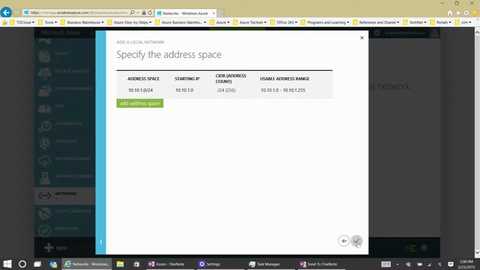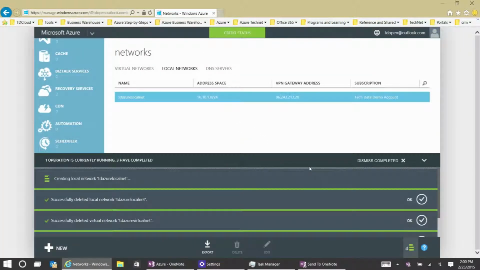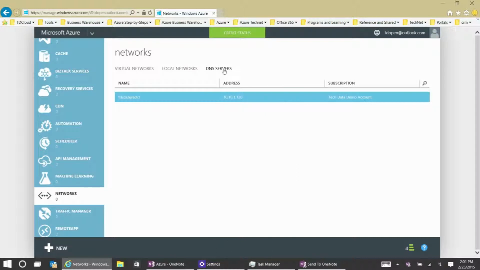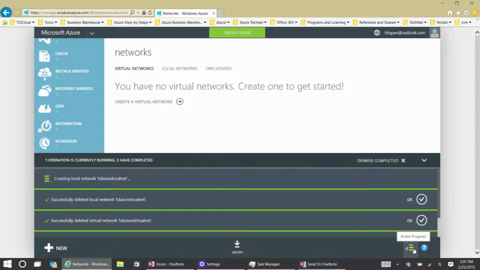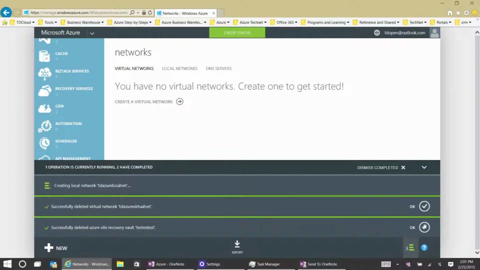Next, we'll begin creating our virtual network. So we create a new virtual network, and you'll see this gets done pretty quickly. We'll go ahead and give this a name like we did on our local network. We'll name this one TD Azure Virtual Network, staying with the name convention that we use for our local network.